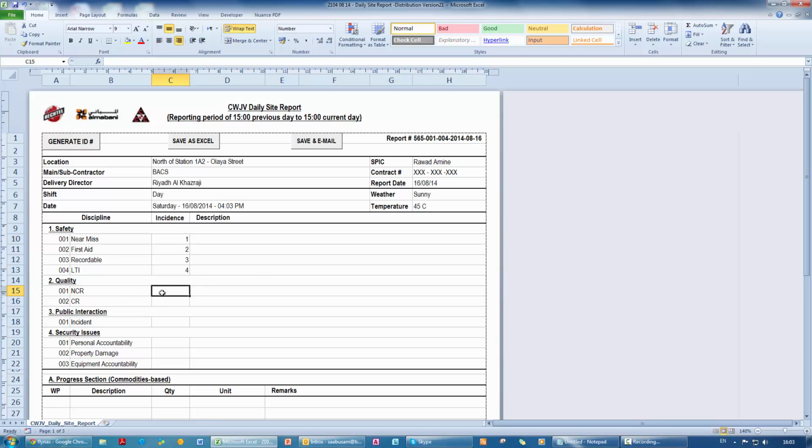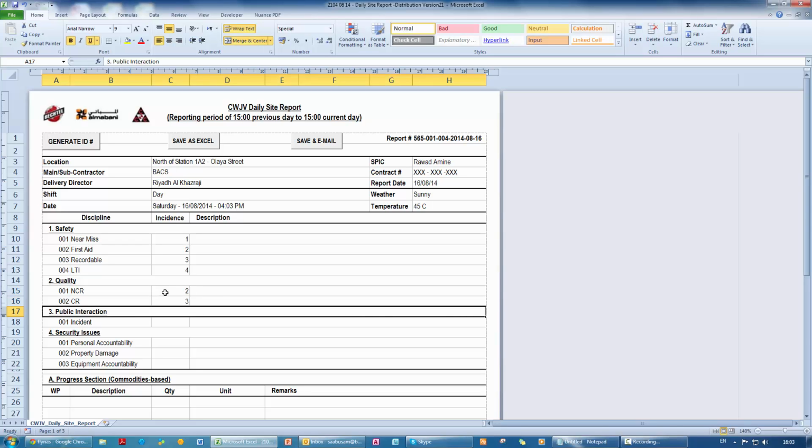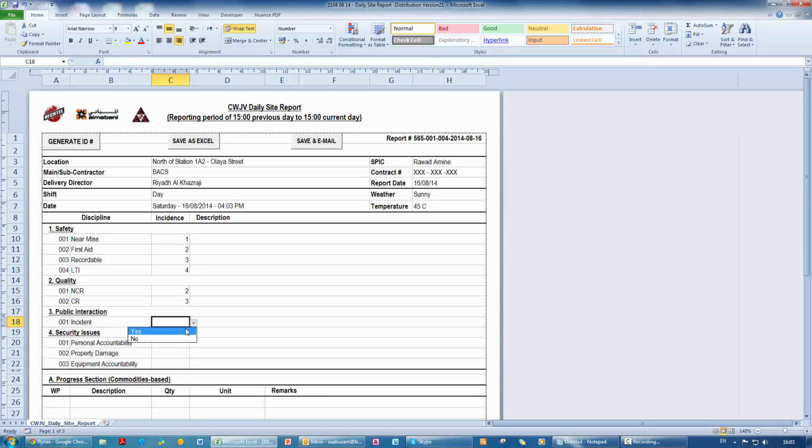For the quality concerns, just write down a number and then write down the description. And finally, for the incidents and security issues, you have to choose whether it took place at this construction site or not. If yes, please write down a brief description. If no, leave it blank and choose no.